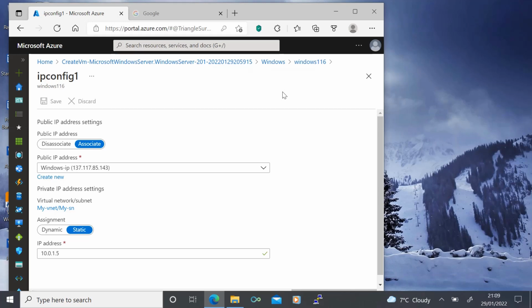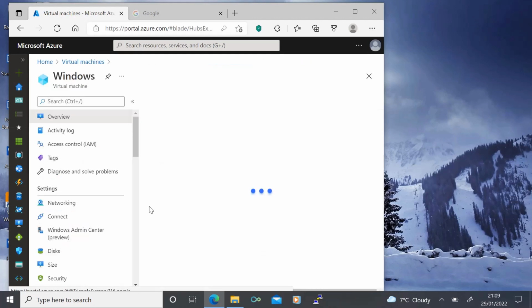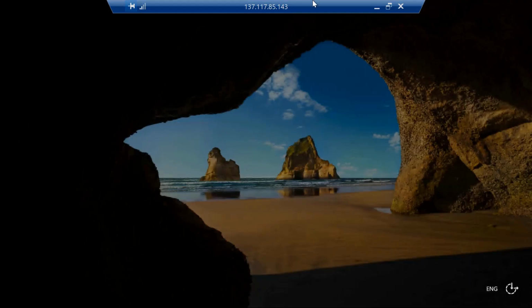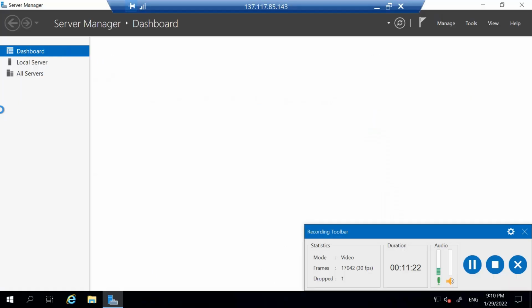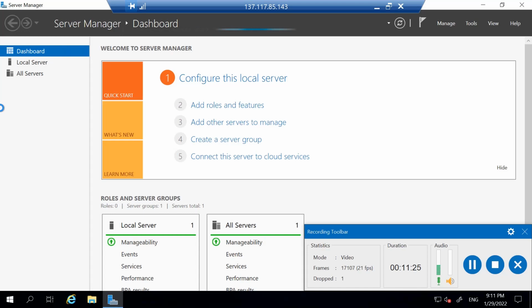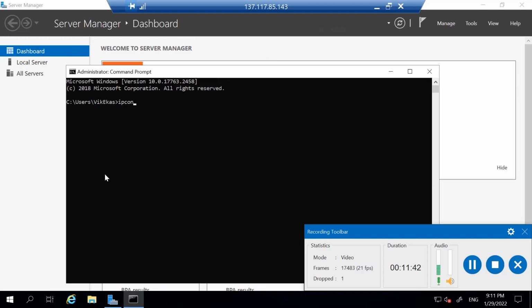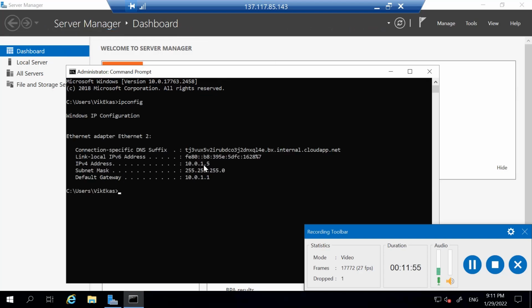So now that this has been saved, I will go inside the Windows VM again, and I will copy the public IP, and we will try and log in to the VM again, and let's see if this works. So we have logged inside this VM. Now we will just confirm by going to the command prompt, and we will type ipconfig. We can see that this now has a new IP address, a new private IP address.